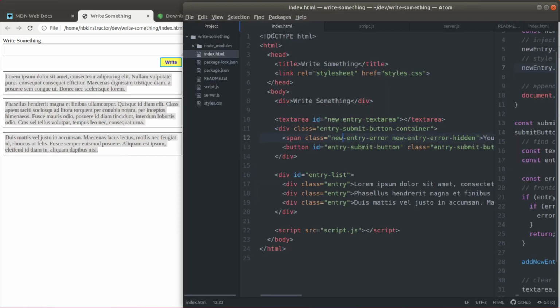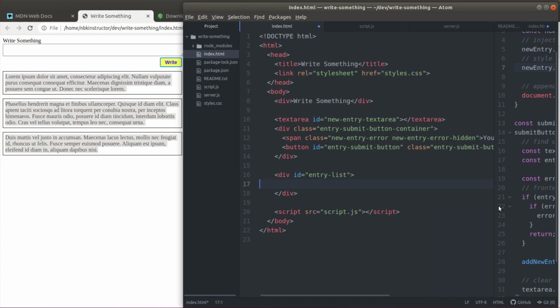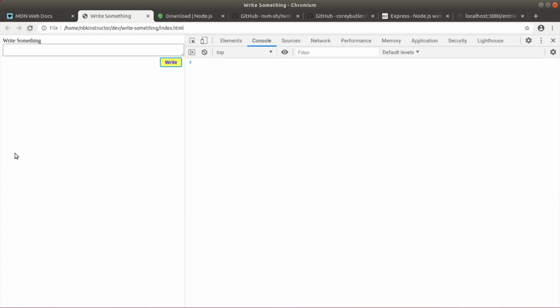Back to the text editor under index.html, we don't need all these entries anymore. So delete all the entries from the entry list, just skip the div for the entry list there. It's going to be empty. If you reload, nothing.